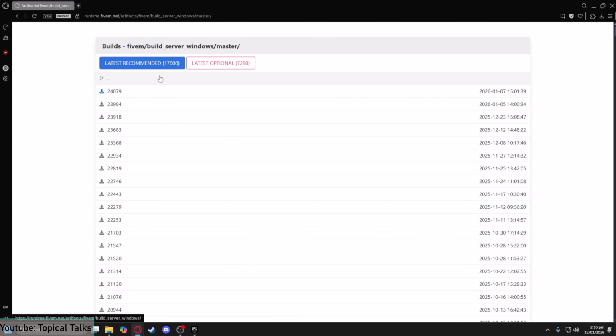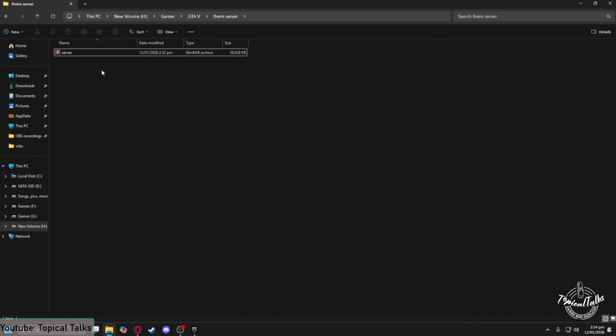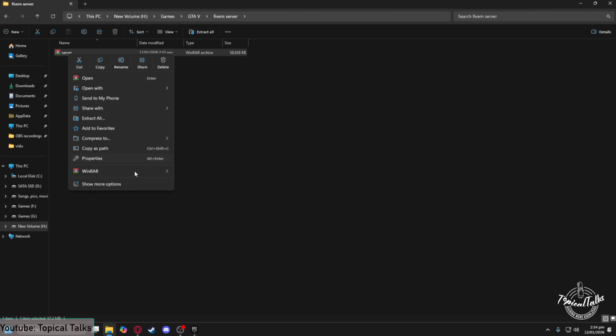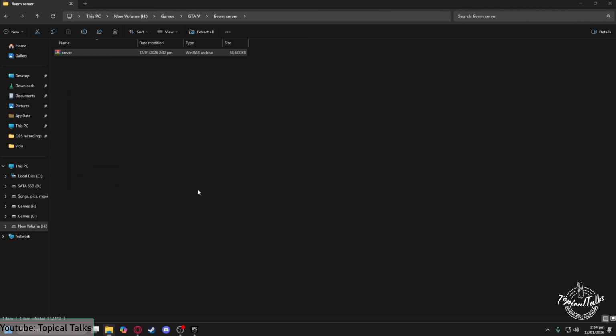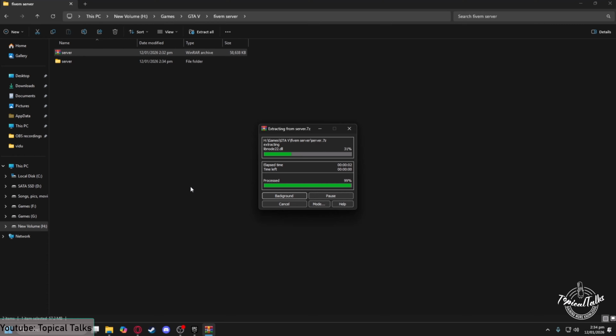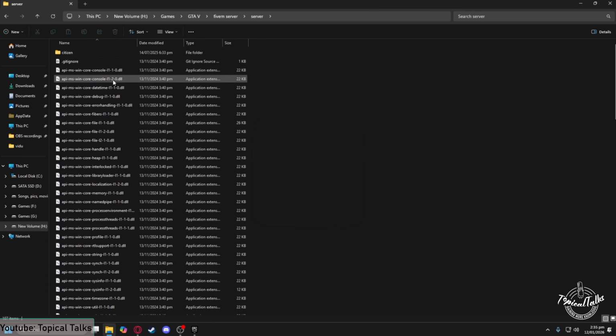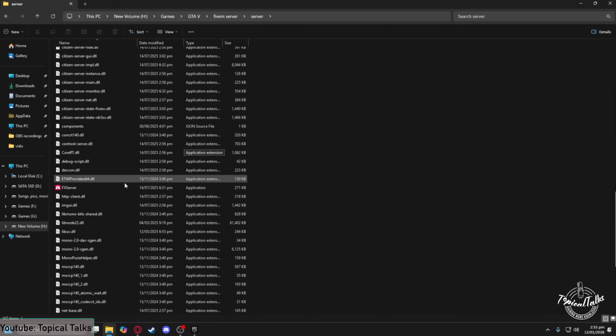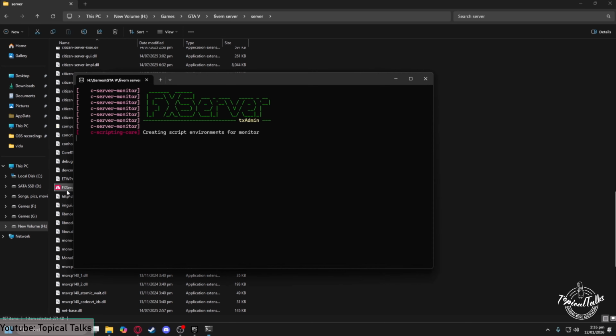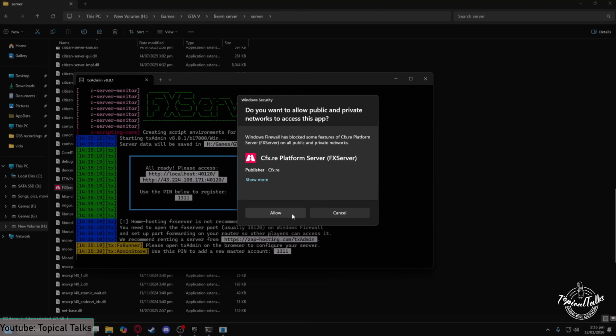From here, you can select the latest recommended, which will download the latest recommended server files for you. After the files are downloaded, you can extract them into a folder of your choice. After the extraction is done, head into the folder. From here, you scroll down and find the FX server exe file. Just double click on it and a CMD file will open.